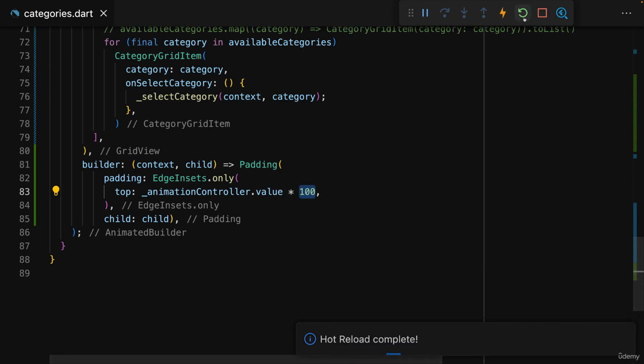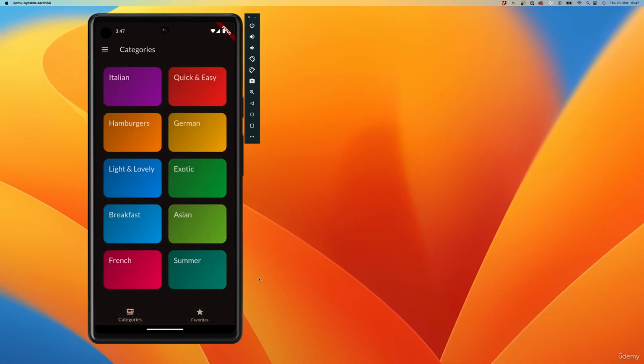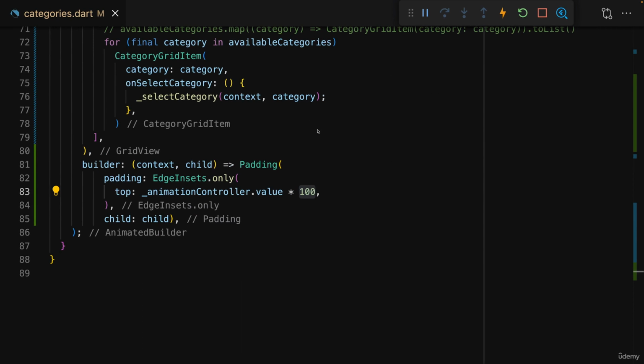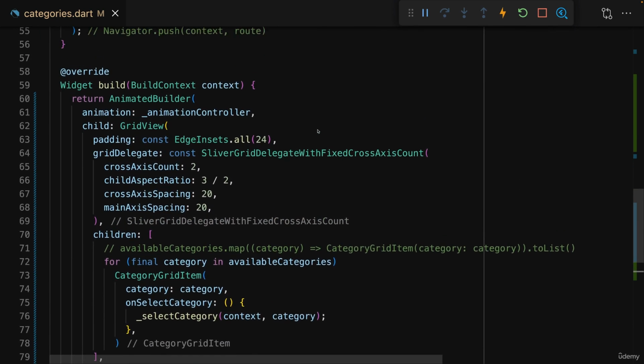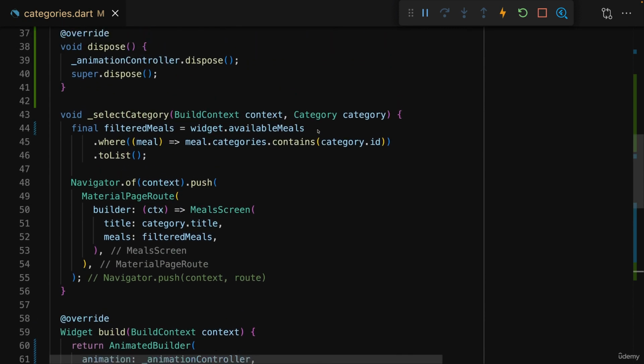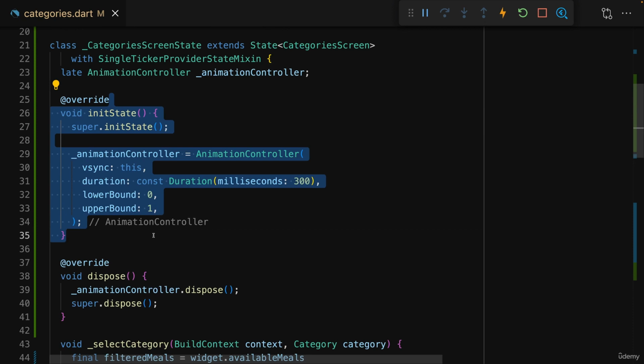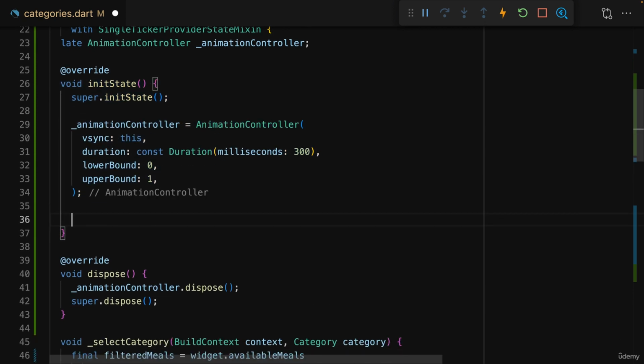Now, if I do that and save everything, we can see, if I go to favorites and back, nothing happens. And the reason for that is that out of the box, just by adding such an animation controller, the animation will not be played. To play it, you have to explicitly start it. And we can do this here in init state right after creating it.